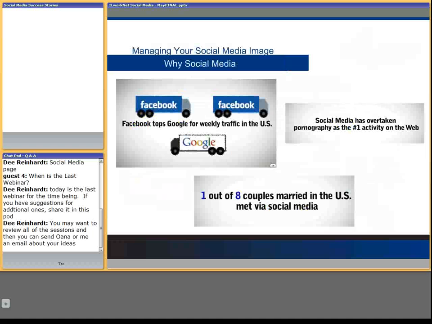So just to kind of wrap your mind around it, it's the number one activity on the web. And then a fun stat that I put on there that I thought was very cute is 1 in 8 couples married in the U.S. met via social media. And mind you, the U.S. is not the leading country in internet interaction. I think Asia blows us all away, but 1 in 8 couples have met on or via social media.